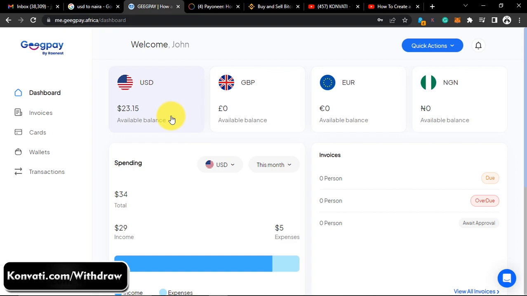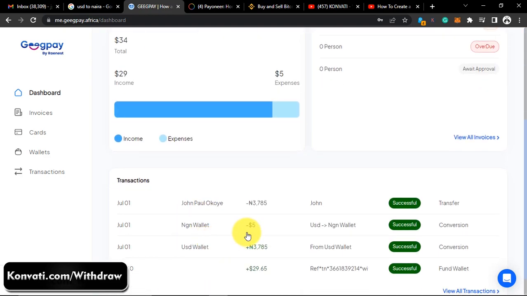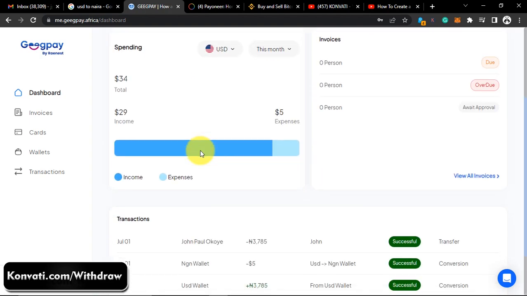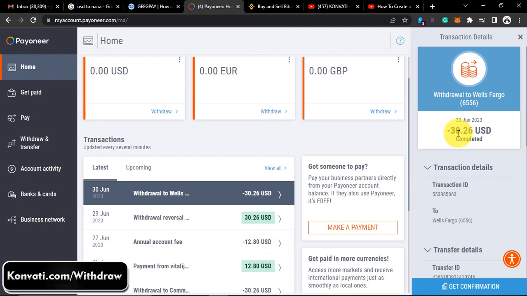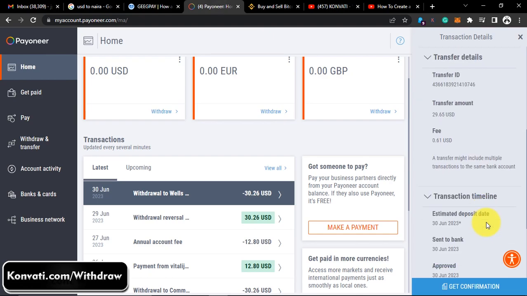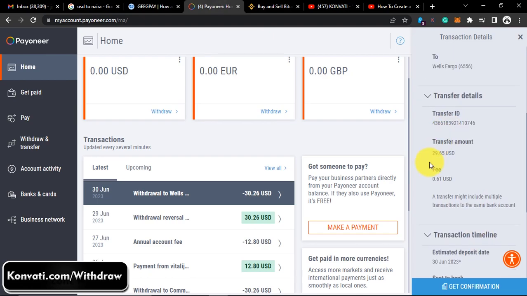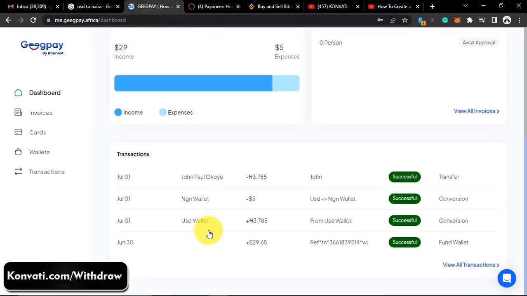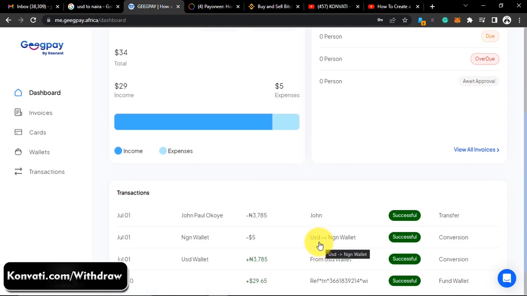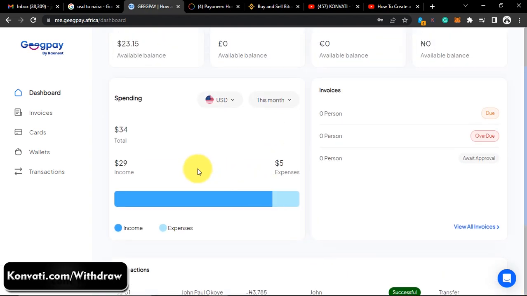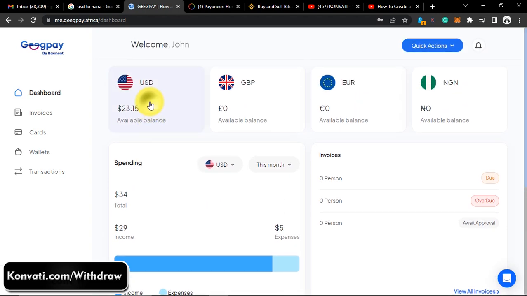Okay, so guys, this is my GakePay account and I just received the money. As you can see, I tried to do some withdrawal and it worked, so I'm going to be showing you guys how you can do the withdrawal. Actually, I processed $29.6 to my GakePay and I received 29.6. So I think they don't even charge any fee. They don't charge any fee. So let's try and get this now.